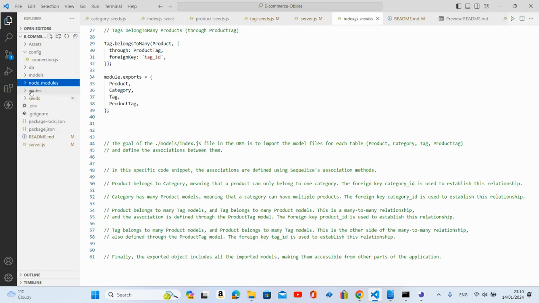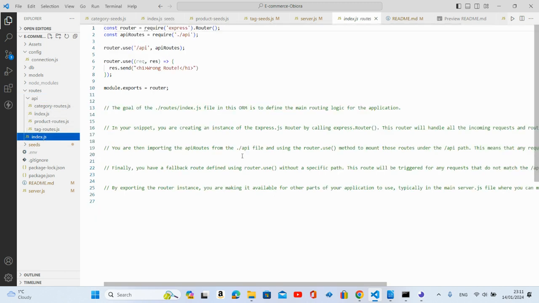We have the routes. The routes have the API, which is the endpoint. So when we do a GET request, it has to go through these routes. If we request a product, it goes through the product route. If we request to see the product through tag, it goes through the tag route. If I request to see the product through category, it goes through the category route. We also have another index here, which exports these files and defines the main routing logic for the application.